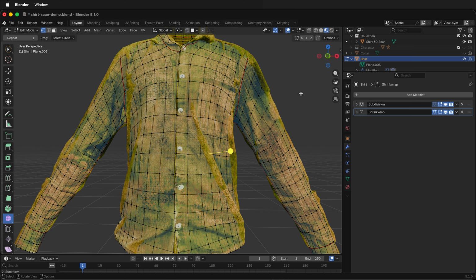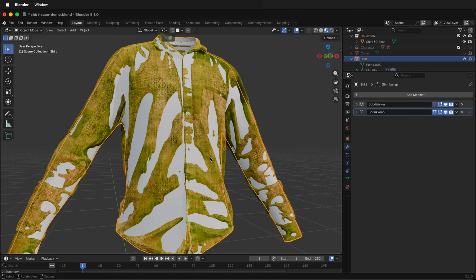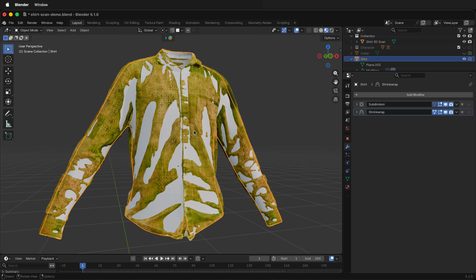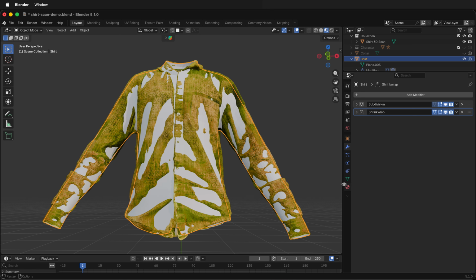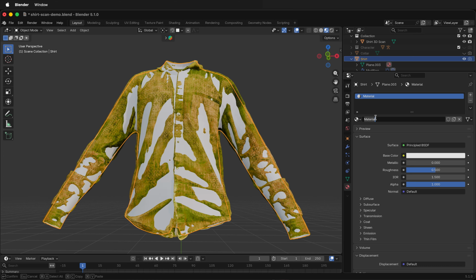If I bring back the 3D scan, we can see that it has texture, but our shirt does not have texture. It is just this white default Blender material. In order to bake textures from a high poly mesh to a low poly mesh in Blender, we need to create a material. Click the Material tab, which is this red little ball, and click New. Label this material Shirt Bake Texture.